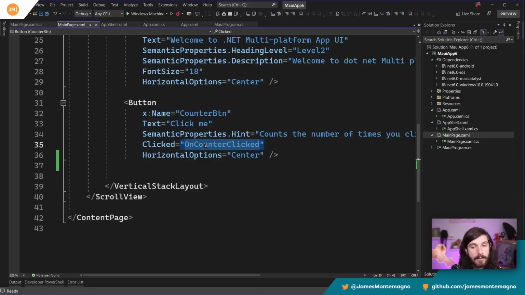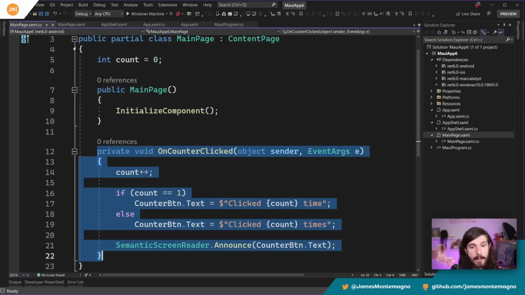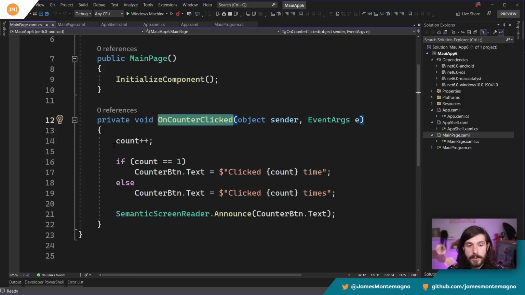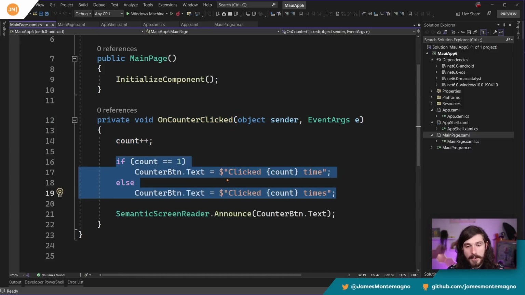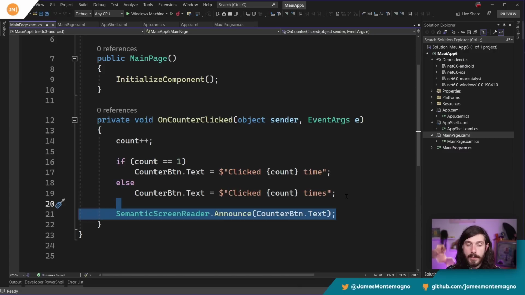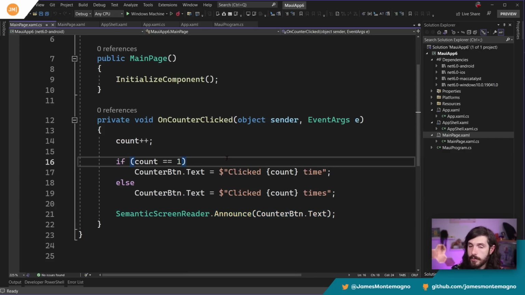And that specific actual event is the same name as the OnCounterClicked. And those two are associated together, which is nice. Now what this is going to do, it's going to increase the count by 1. It's then going to go in, and if it's 1, it's going to name it with clicked 1 time, or if more than 1, clicked so many times, and then announce that back to the semantic screen reader. That's a great accessibility feature, and accessibility is one of the core foundations of .NET MAUI. So you can read back that if someone is using a screen reader, which is really cool when the UI changes.